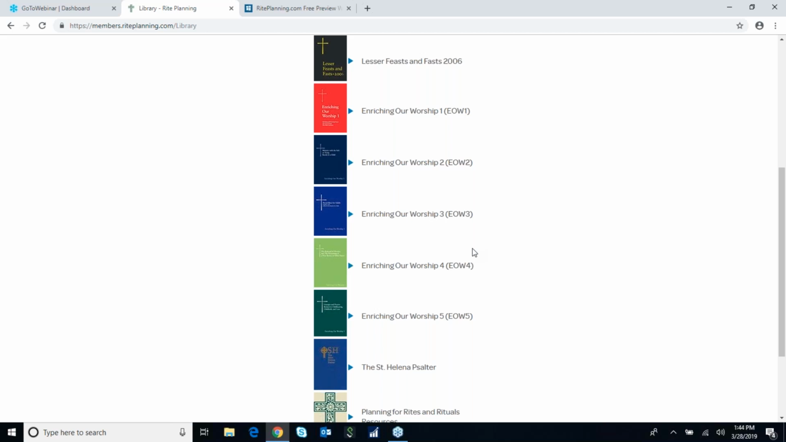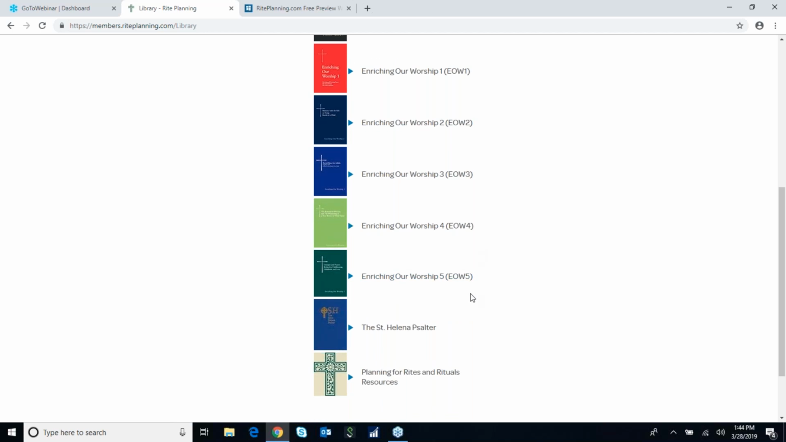There is also a more inclusive version of the Psalter, the St. Helena Psalter. It's based on the versification which matches the Book of Common Prayer Psalter with somewhat more inclusive language. The St. Helena Psalter is not usable in the planner in the way that the Book of Common Prayer Psalter is. That's something that's being contemplated, but it's not in there yet.